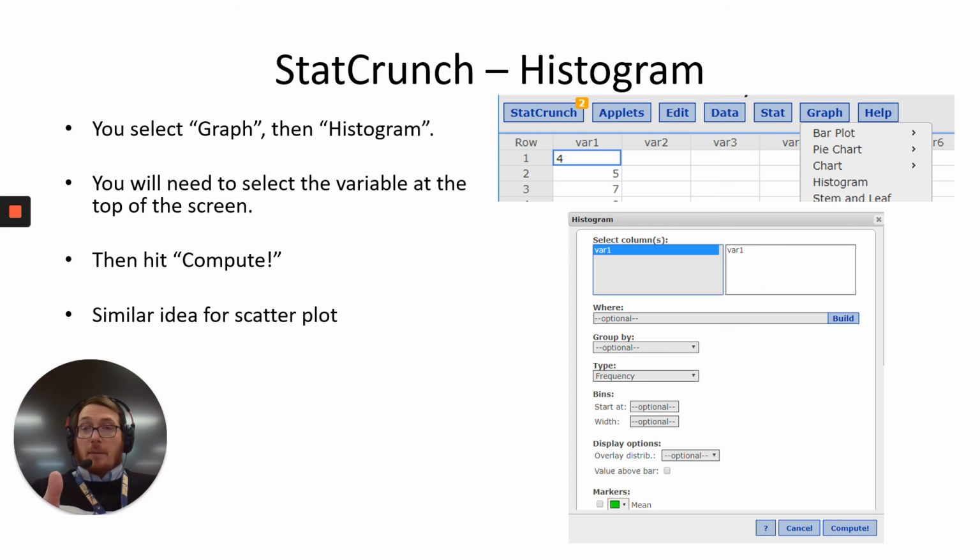The same thing could be done with a histogram. To open up a histogram, you would hit Graph and go down to Histogram. You would select the variable that you're looking at, which probably only has one column, so there's only one option there, and then you hit compute. And then you would be able to see where the data is for that situation.